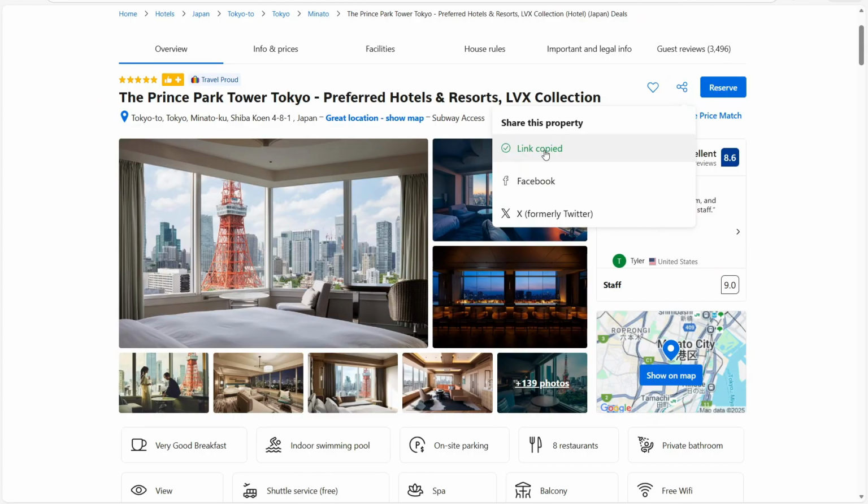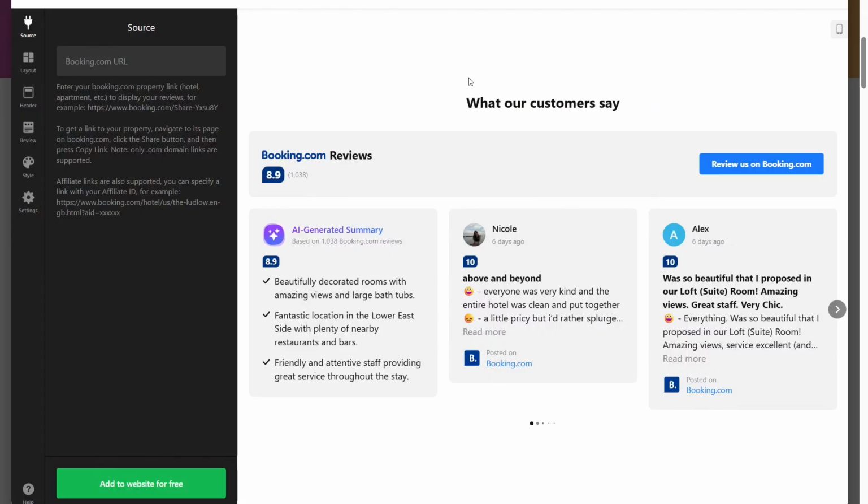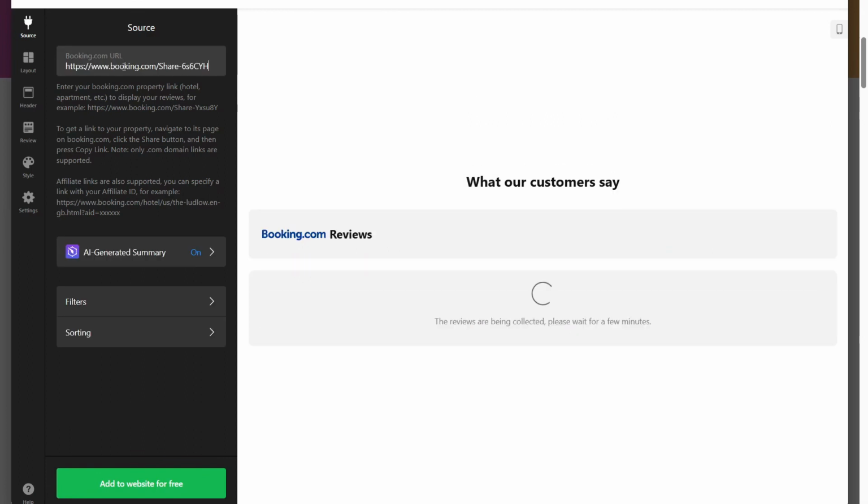Now let's head over back to Elfsight, and in here, you just want to press Ctrl V on the Booking.com URL. Once you're done, it should collect the data and it should show within the widget.